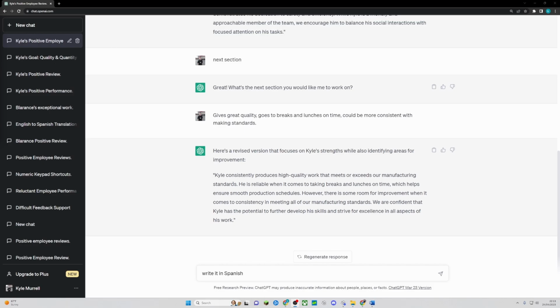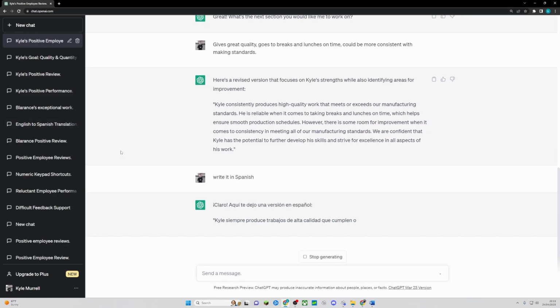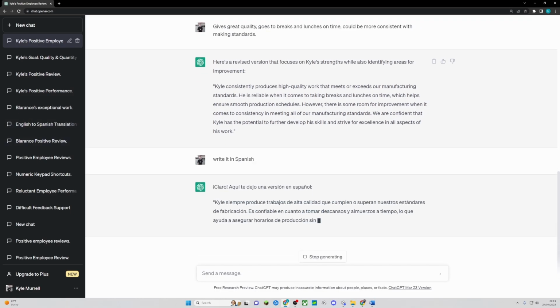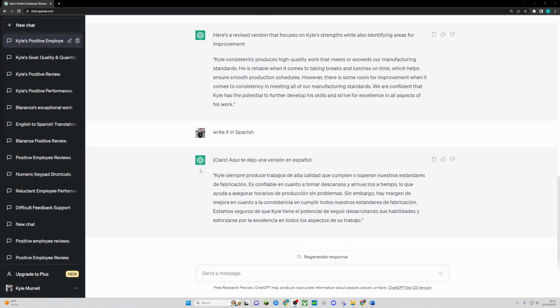So the next thing we're going to do is we're going to have it write it in Spanish. So in a few tests that I've done, I've heard that it is pretty accurate. So you can go ahead and read that if you want. But this does mean that if there are supervisors that are more comfortable writing in Spanish, they could write it in Spanish and then they could just say, write it in English and it will convert it.